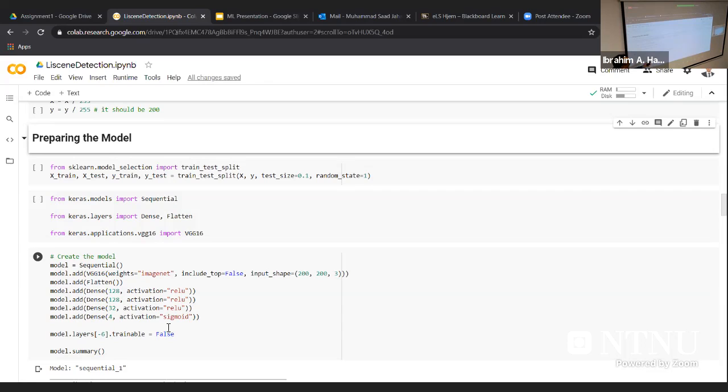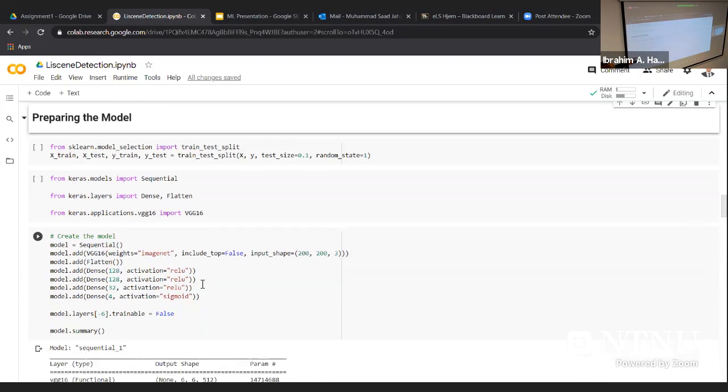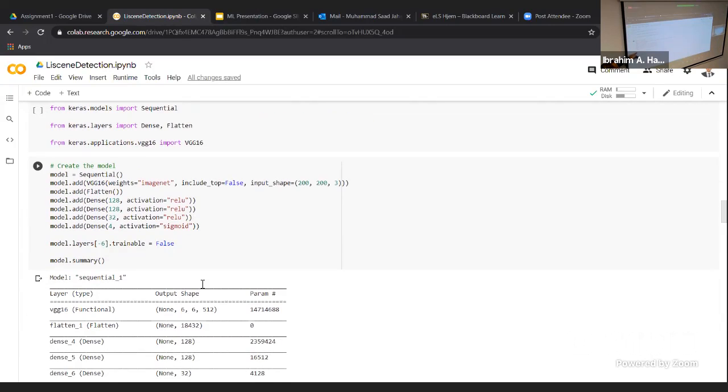But what about include top equal false? What does this one mean? We can check, maybe someone can check. After that he will flatten the output, and he used 1, 2, 3, 4 layers, and the output layer is 4. We have 4 because we need to predict x minimum, x maximum, y minimum, y maximum.